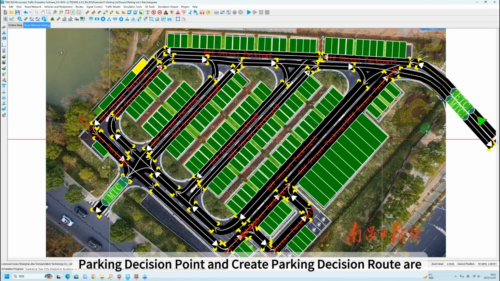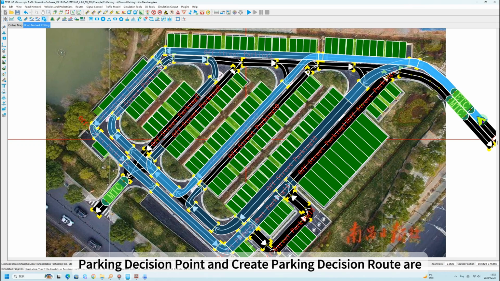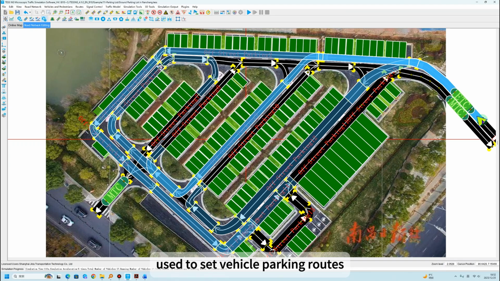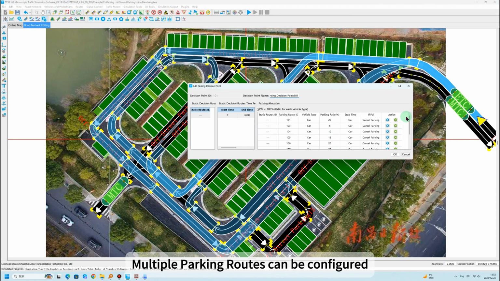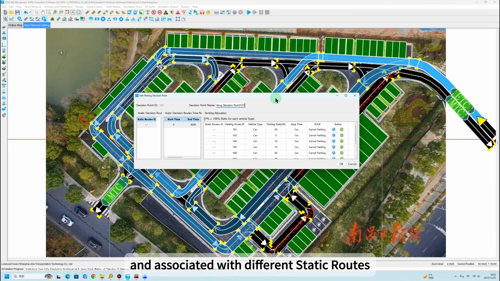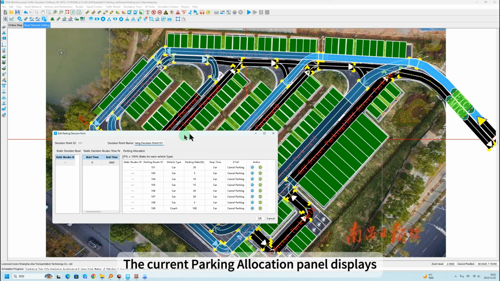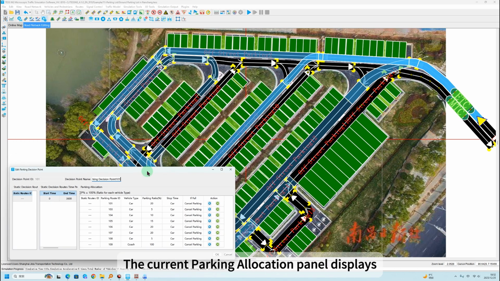Parking decision point and create parking decision route are used to set vehicle parking routes. Multiple parking routes can be configured and associated with different static routes. The current parking allocation panel displays all parking routes associated with static routes.